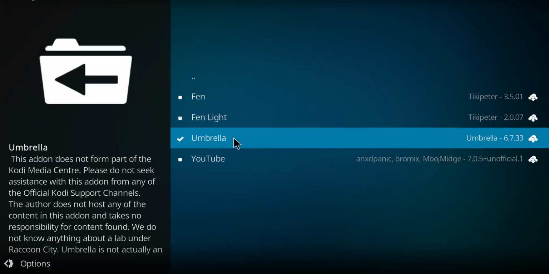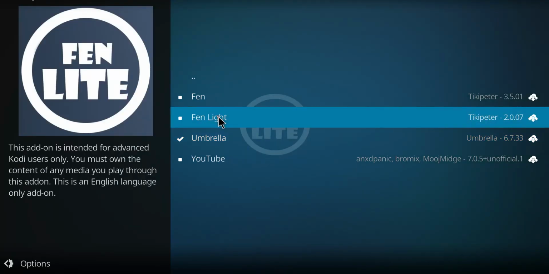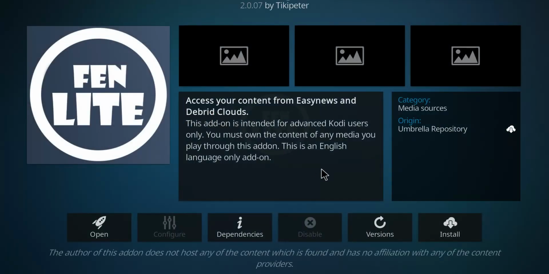And I want you next to go to Video add-ons. Let's select that option there for Video add-ons. And then we've got FenLight right here. I'm going to click on it, go to Install.